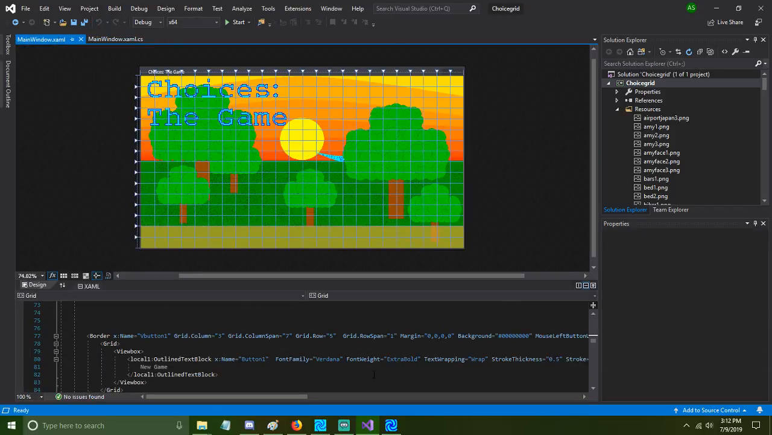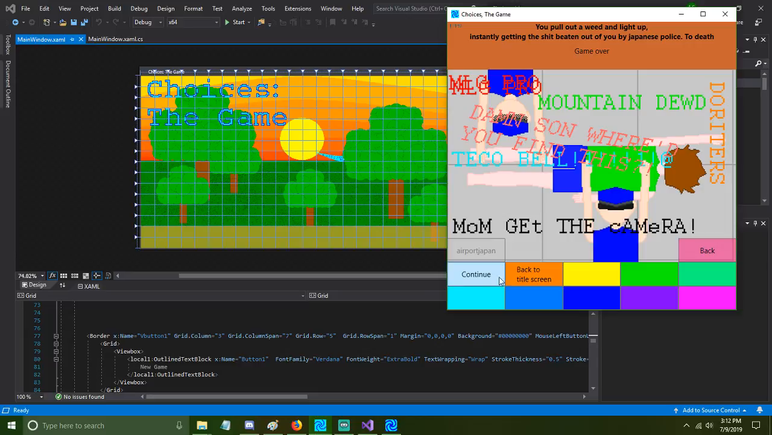Oh yeah, sorry, I remember why I was doing this. As you can see here, when I highlight these buttons, these are actual buttons, like button function buttons.